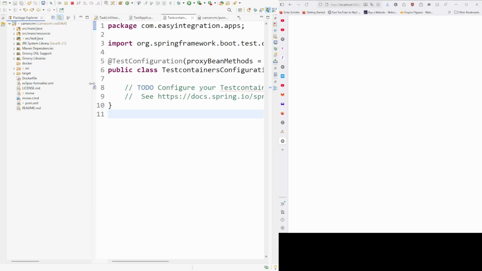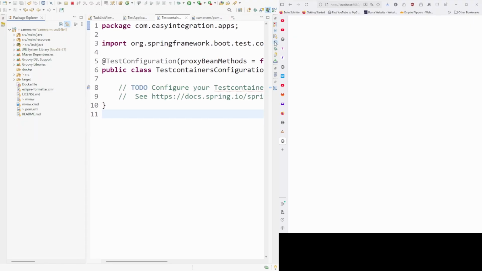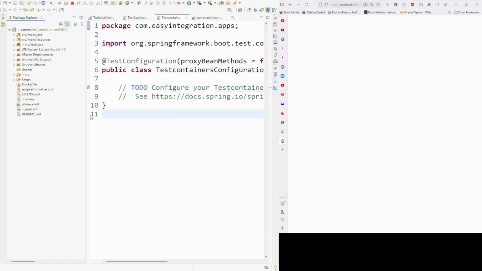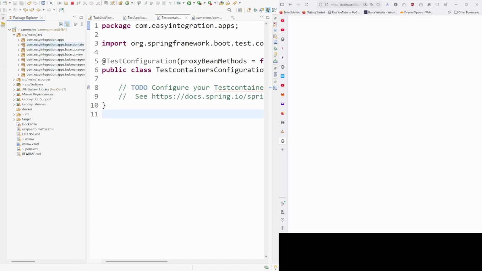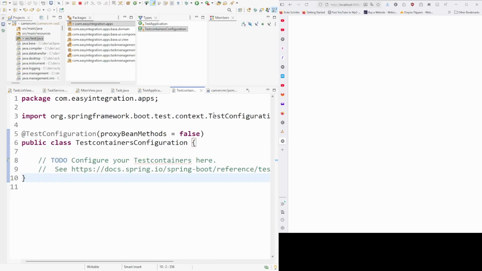Now, what else do we have? Let's switch view a little bit. You can see the hot code reload has been running, so the application was started in the background just because I was modifying the pom.xml. I didn't restart the application. Let's switch view a little bit.